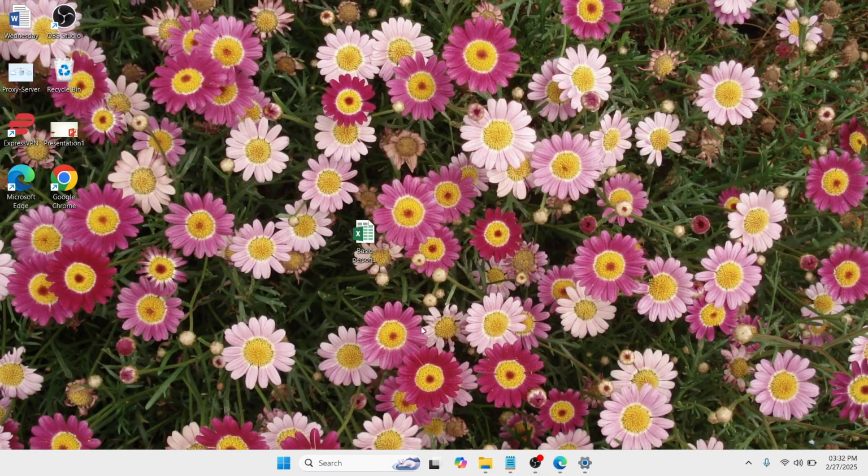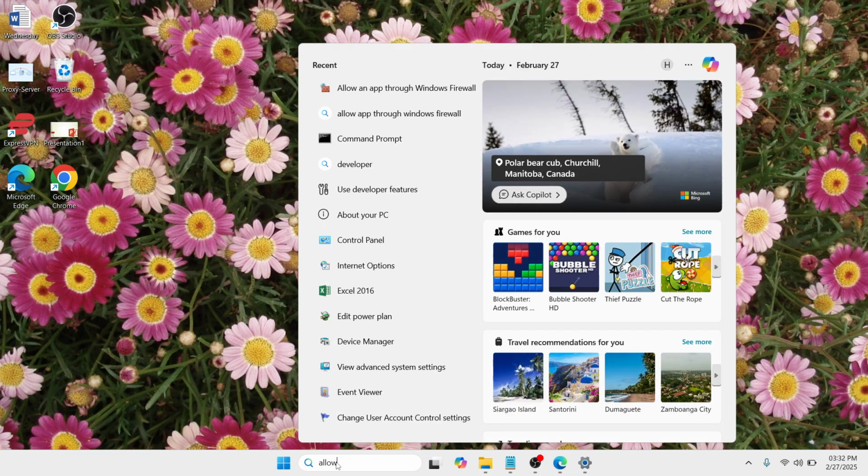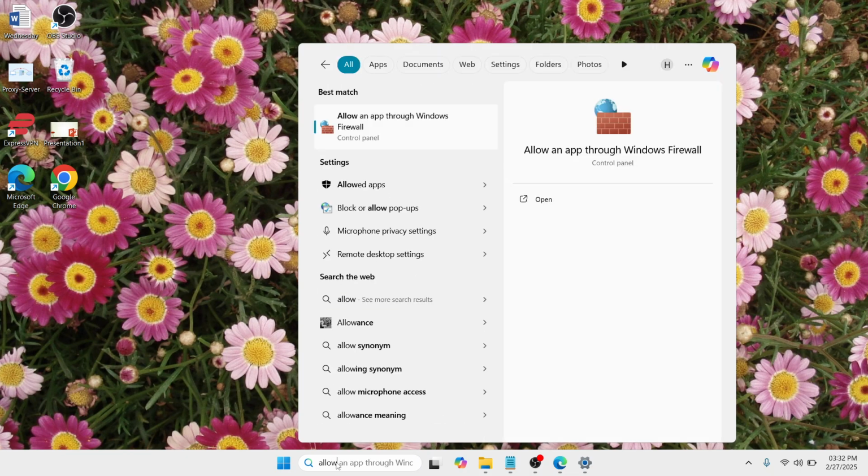Let's proceed to our next step, which is here at the bottom search bar again, type allow. Wait for the best match, which is Allow an app through Windows Firewall, to appear. Click on open to proceed.